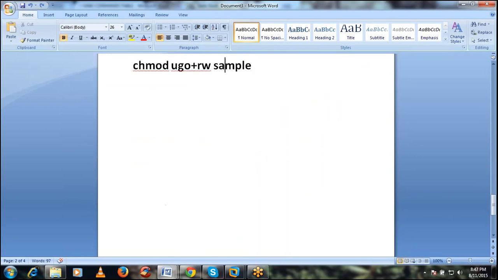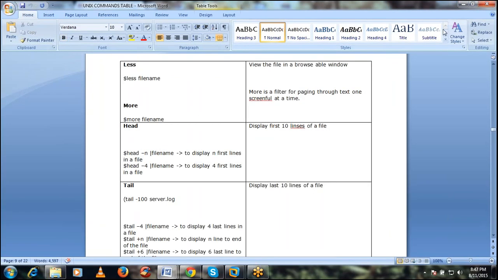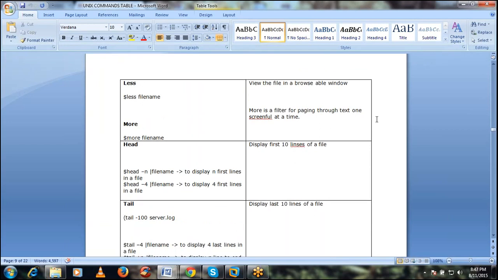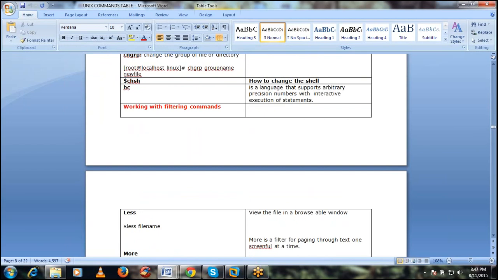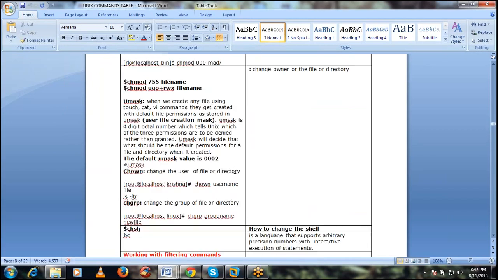So there are the following filtering commands here. The first one is the more command. More is a command which is used to display the content of the file. Whatever you have inside the file is going to be displayed, but one screen at a time. More displays the file one screen at a time, which means like this, one screen at a time it is going to be displayed.